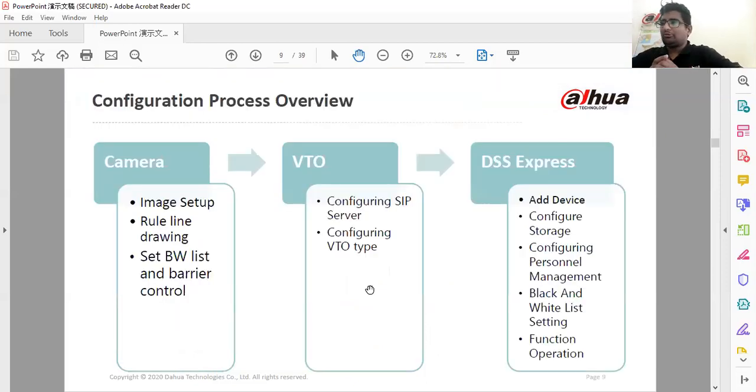This is the process we will discuss in order. Same order you will follow, you will be able to configure all the things, okay? First is our camera part. Camera part is like a setting of image, drawing the rule.